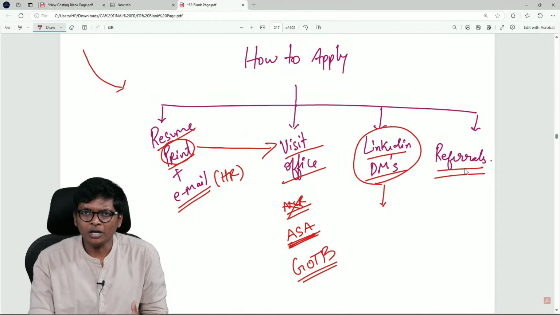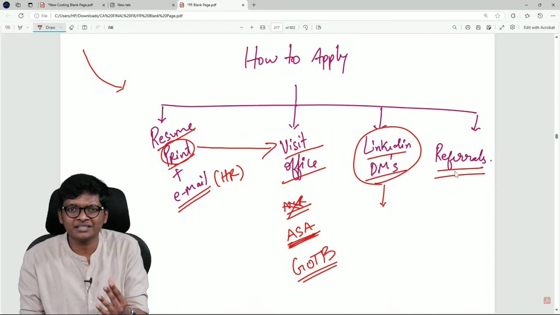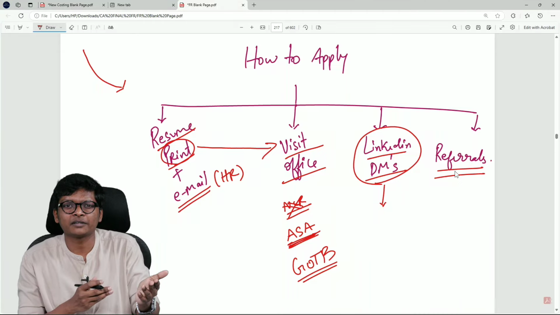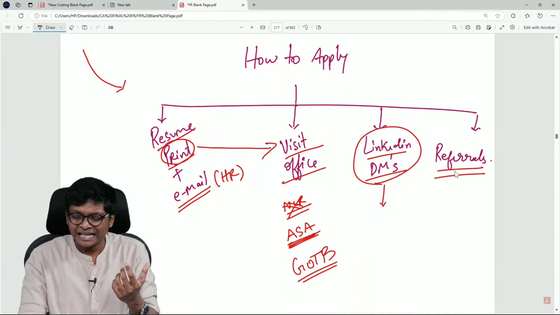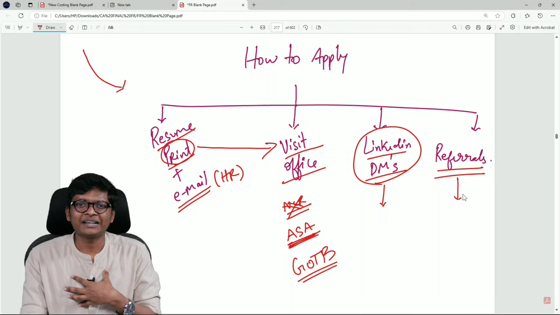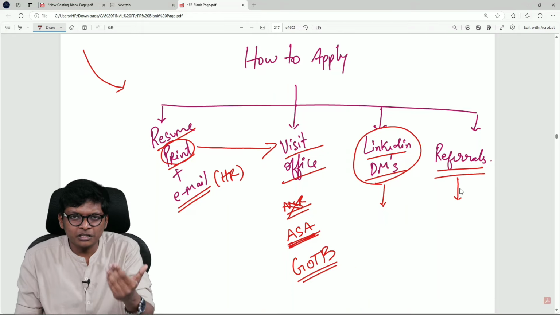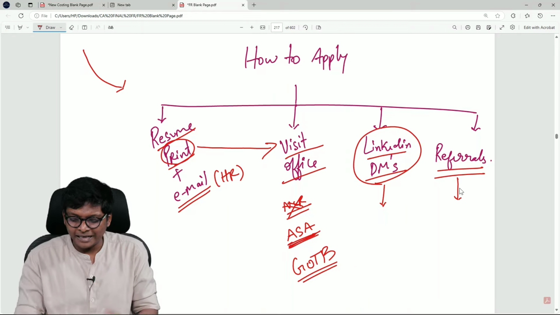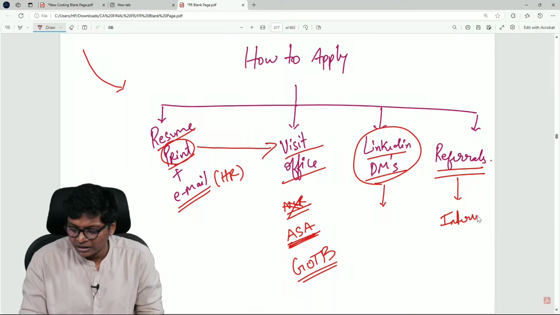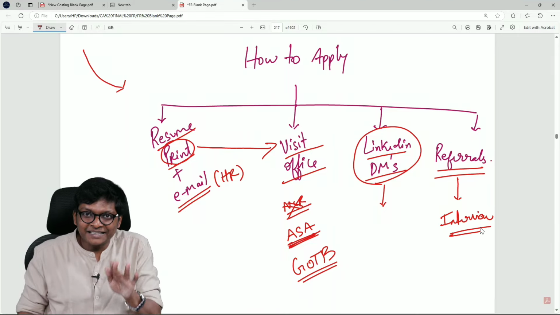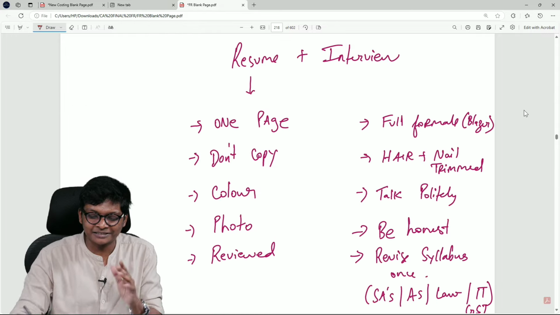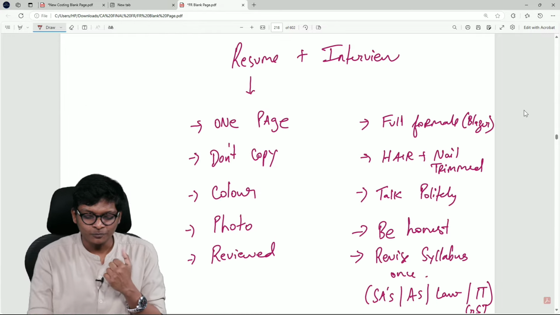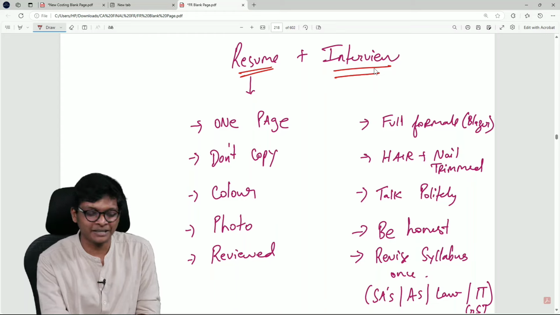Last one, not everybody is privileged to have this. Maybe your brother is working in that firm, or your senior is working there, or somebody you know is working there. Referrals, the advantage is, sir, if I do referral, will I get the job? No. Referral will help you directly to get into the interview, and from the interview, it depends on your skill. That is why the next discussion for us is, what should we do in interview and how should my resume be, guys?